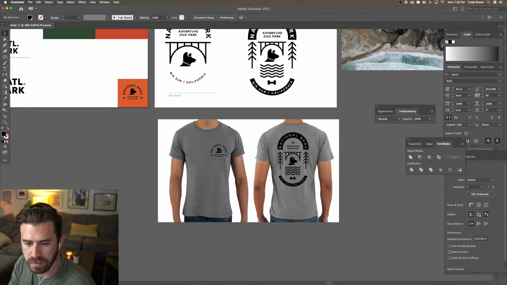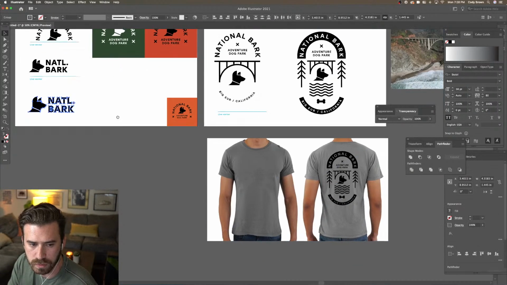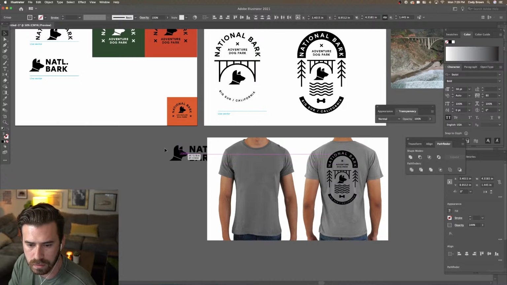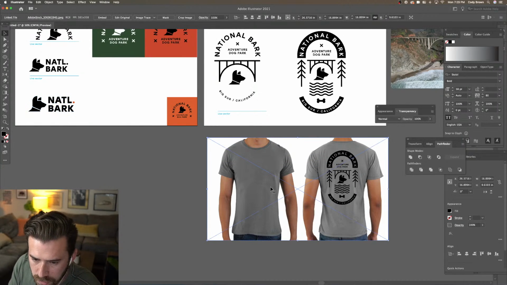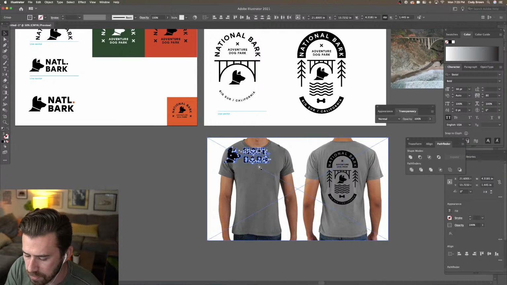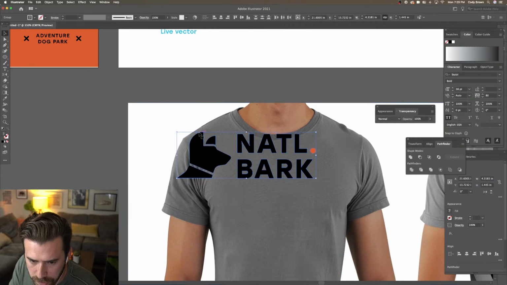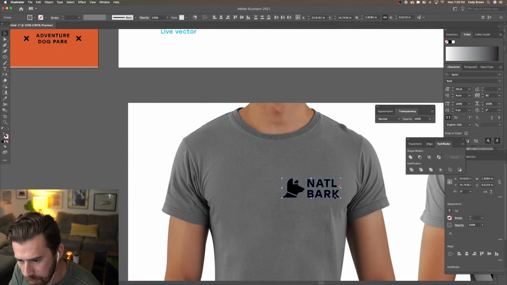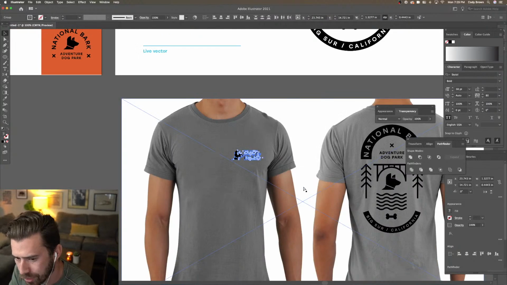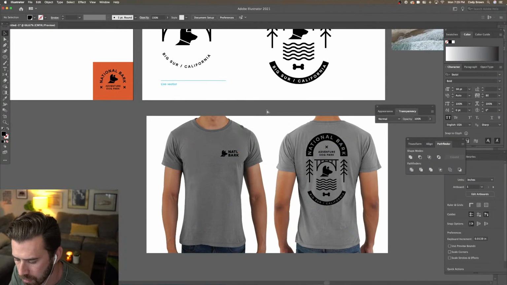But maybe I'm like, you know what? I don't really like this mark on the front. I'd rather go with something else. Let's delete that. Maybe we want to go with this one. Because we created that extra option, we can paste this little pupper right in. You know what I mean? The possibilities are truly endless.